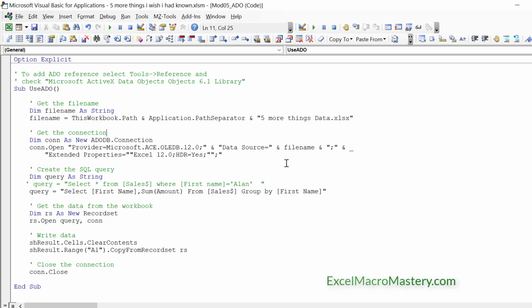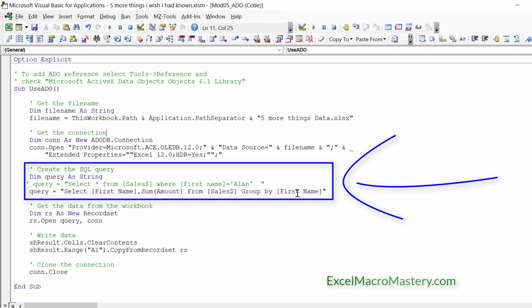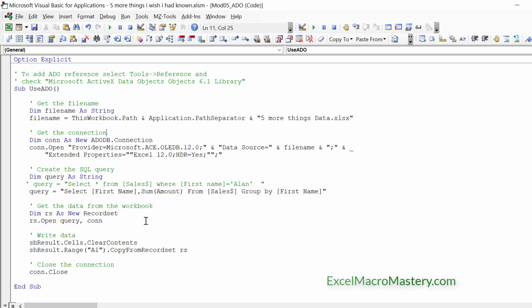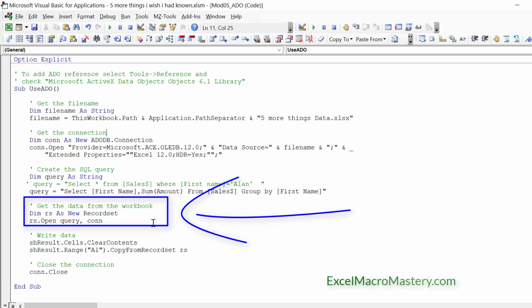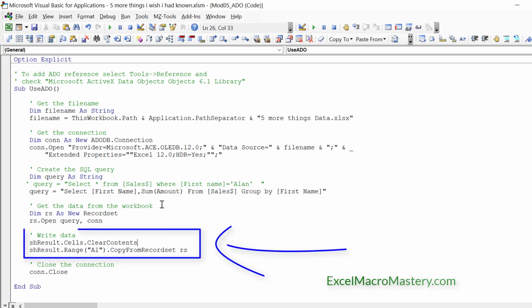After we get the connection, we need to have a query. The query is like SQL, and this means it's actually quite powerful, so we can do many things with it. For example, in this one, we're going to group all the data by the first name, and we're going to sum the amount. Once we have the query and the connection, we basically just create a recordset. This is where the data goes. We run the query on the recordset using the connection, and it places the values in our recordset. And then we can use CopyFromRecordset. This is like a range function, and it writes out all the data.